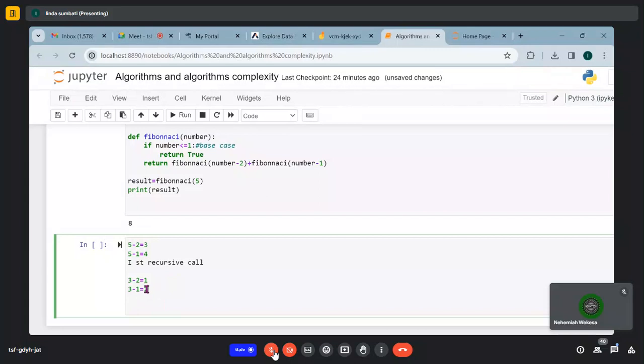So the next one will be Fibonacci 2, these 2 here. When you go ahead, it will be 2 minus 2, which is equal to 0. And then the next one will be 2 minus 1, which is equal to 1. You see? So that is true. It will terminate, because this one will return true, this 2 minus 1. So the base case has been reached because this is 1, and also here the base case has been reached because this is 1. Okay.